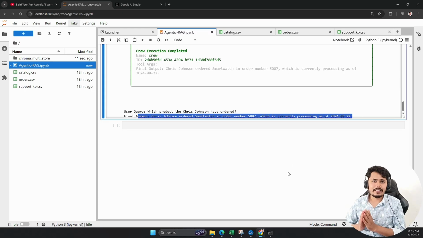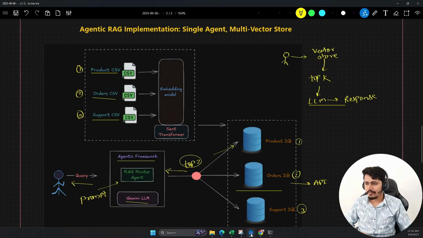Meaning our agent is calling this particular tool. Whenever a user query comes in, it understands which vector store to call. It has mentioned to call the orders DB. From the orders DB, it has extracted the top 3 records. Then out of those top 3 records, the agent is smart enough to extract the final response, convert it into a human-friendly answer, and give it back to the user.